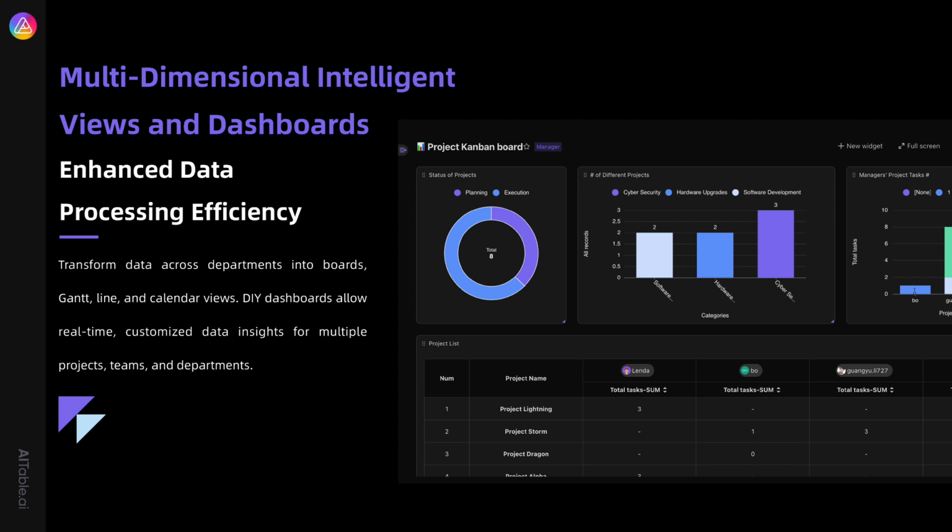So being able to see data intuitively is essentially very critical for decision-making and process management. With AITable, you can easily build intelligent views, dashboards, Gantt charts that can link with your selection of data in real time. This will provide insights across your organization.